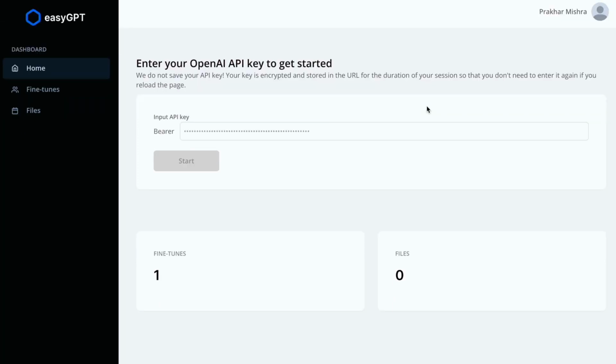Today we'll be talking about this very interesting UI application, EasyGPT. With this, you can essentially fine-tune your GPT-3 models on your custom data without writing a single line of code. So let's see a quick demo of how you can do it.